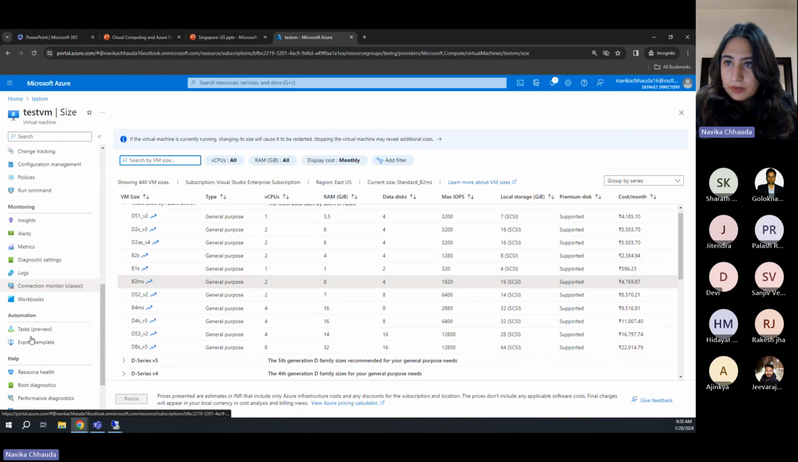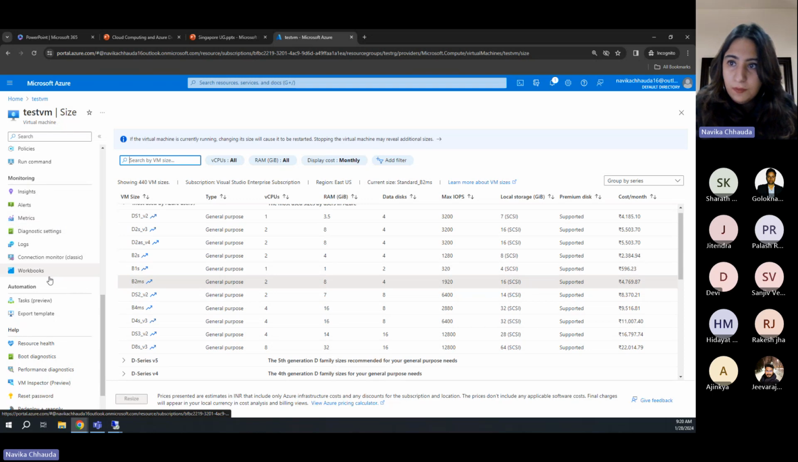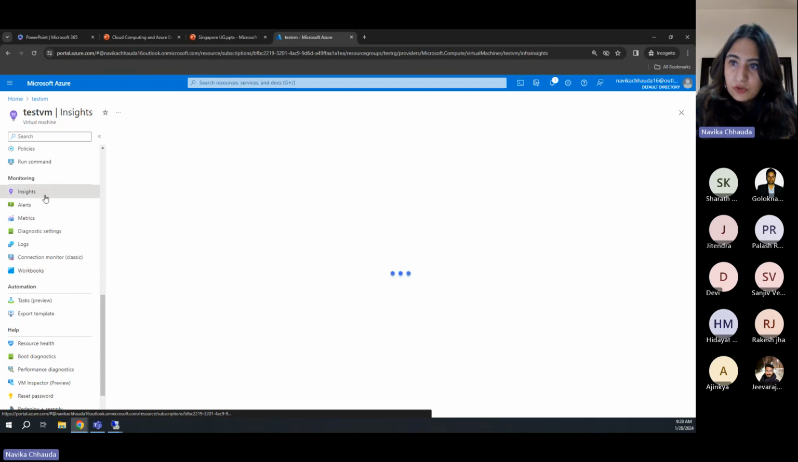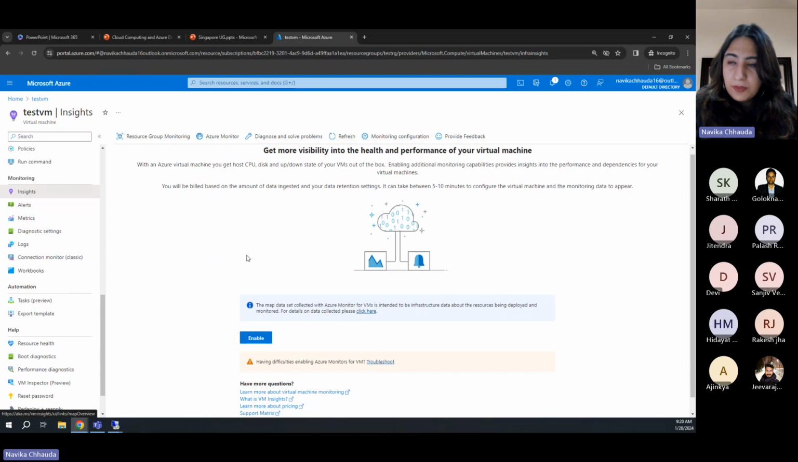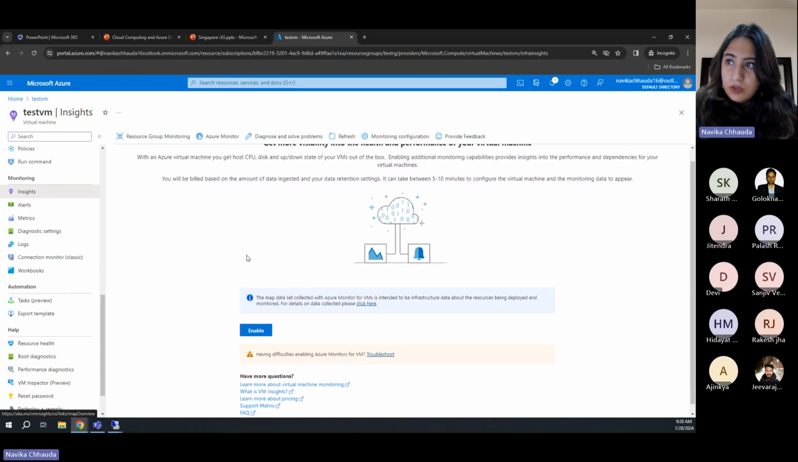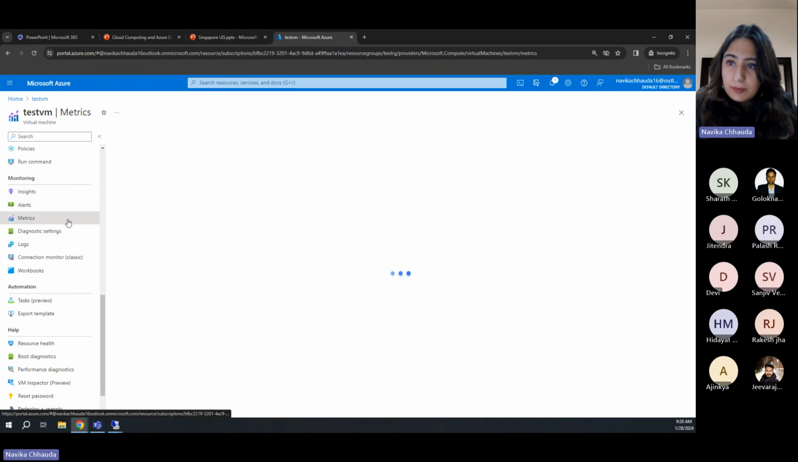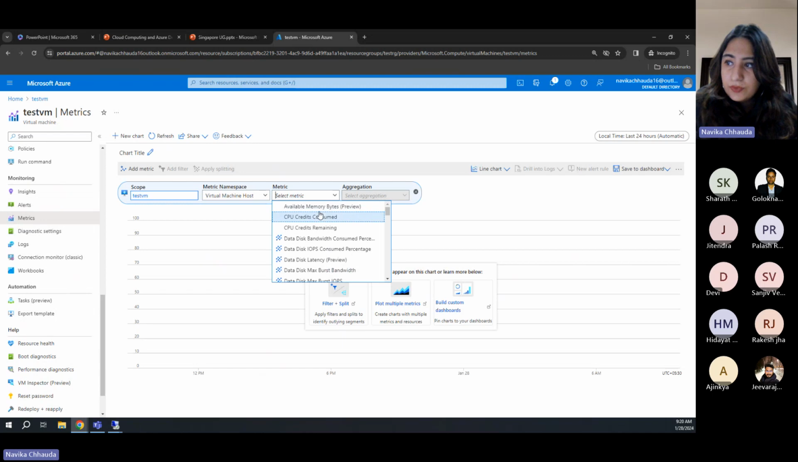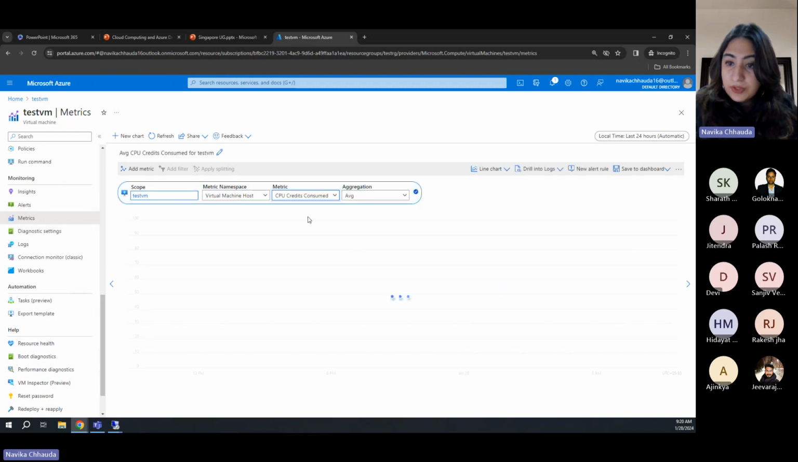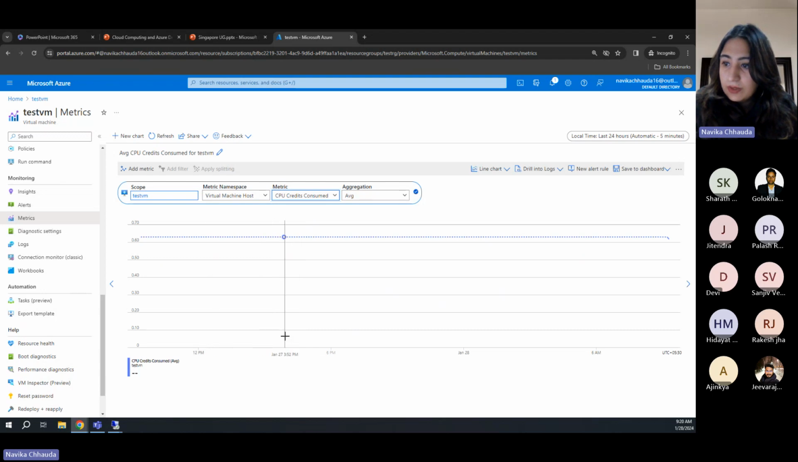Quickly hovering down, you see a monitoring section over here. This is Application Insights, which is a separate monitoring tool of Azure. You can link your VMs and all your different resources to Application Insights and check how they're performing. What I'm going to show you is the metrics. If you want to see how much CPU has been consumed or is remaining, you can do that with the help of this. You can quickly have a look at it, and you'll get to know the amount of CPU that has been consumed by our virtual machine.